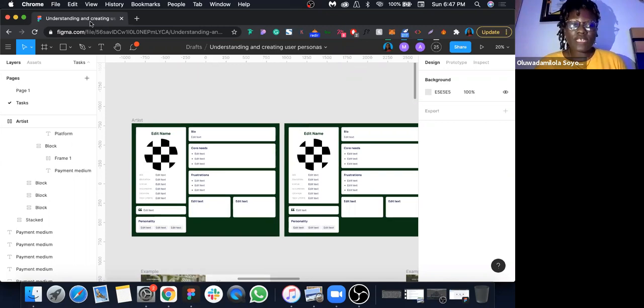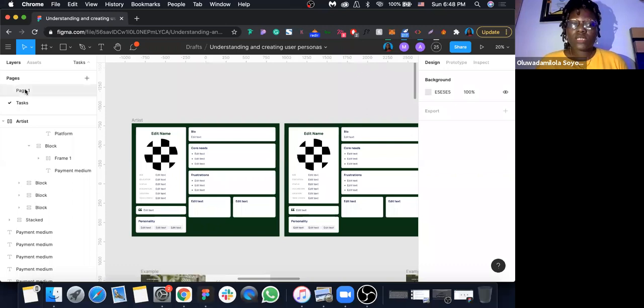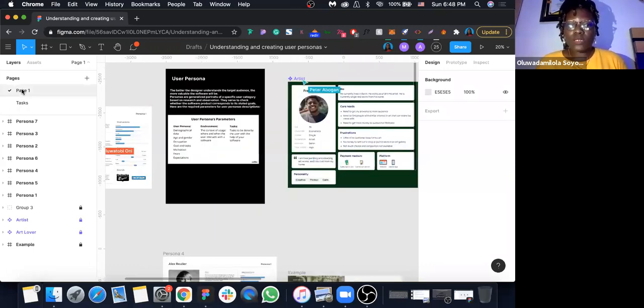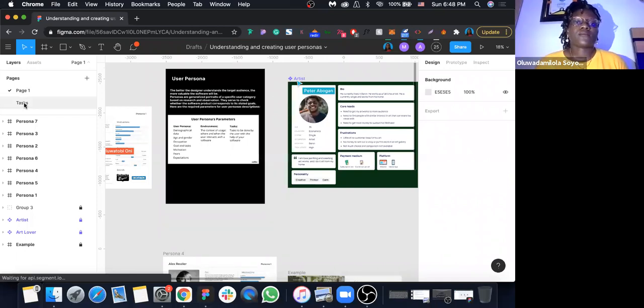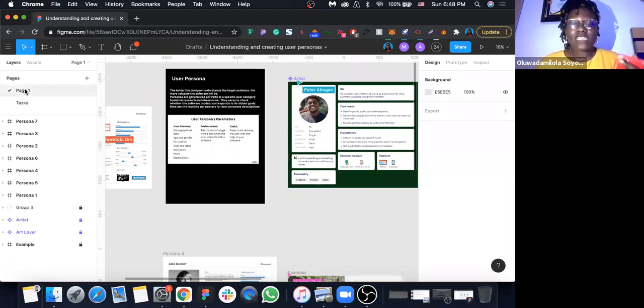So please don't forget, you can always reference examples that are in page 1, but the major task is in page 2, which is called task. So I don't expect anyone to be on page 1. Everyone should be on page 2. I don't expect anyone to be actively working on page 1.